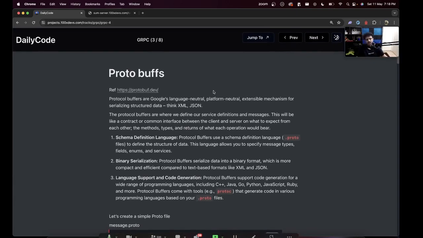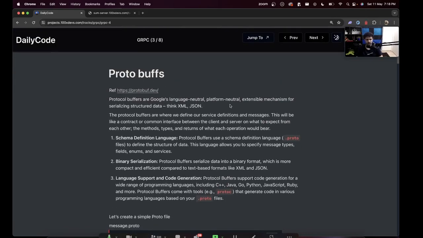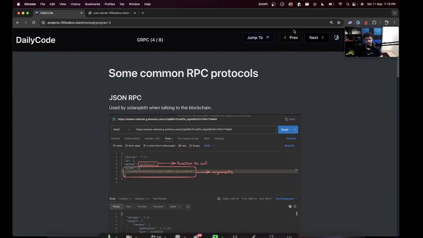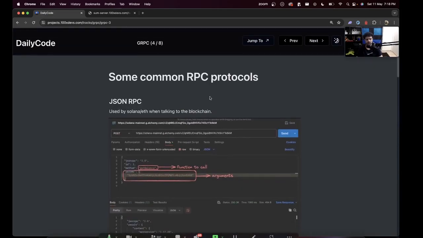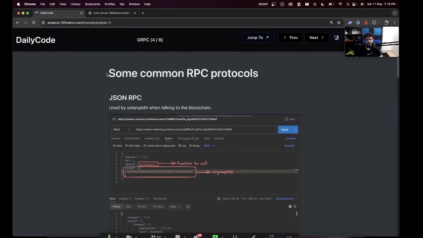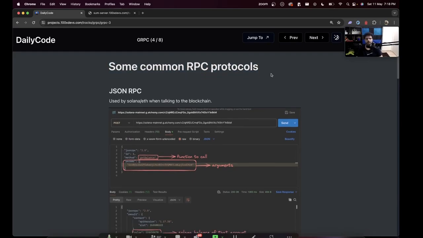Before we proceed into RPCs, even though we should probably first go there, let's first go to slide number 4 and then we'll come back to slide number 3. Yeah, let's go to slide number 4 first. Some common RPC protocols. So this isn't something I'm introducing. This is fairly commonly used.